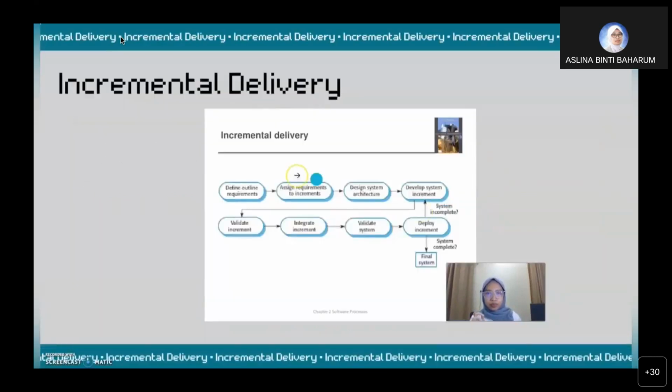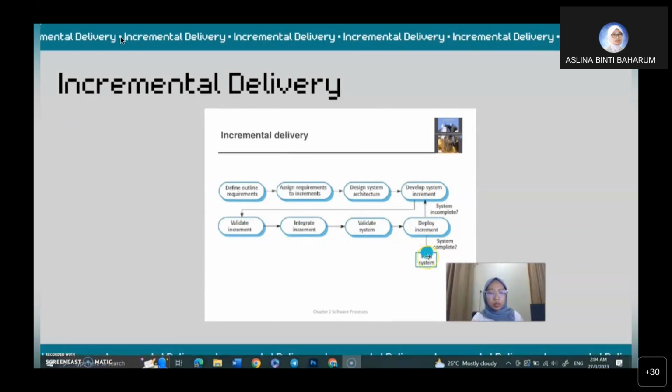Next. This is the incremental delivery cycle. First, we need to define outline requirements. Then, we can go to the next stage, assign requirements to increments. Then, design system architecture, develop system increment. Then, we can validate increment, integrate, and validate again, and deploy. And here, we can see if the system is incomplete, we need to go back to develop system increment, and the cycle will repeat until the system is complete so that it can produce the final system.